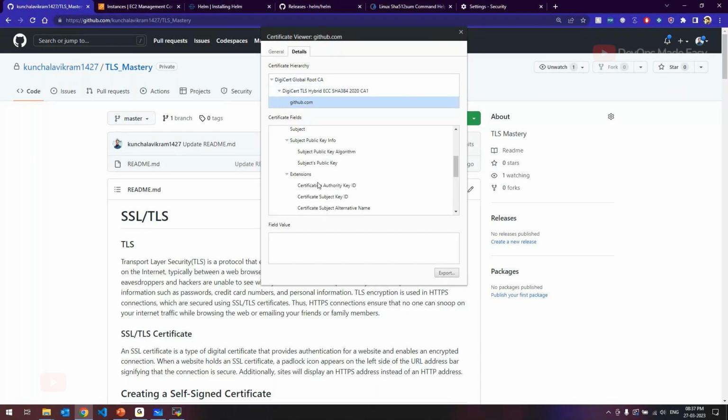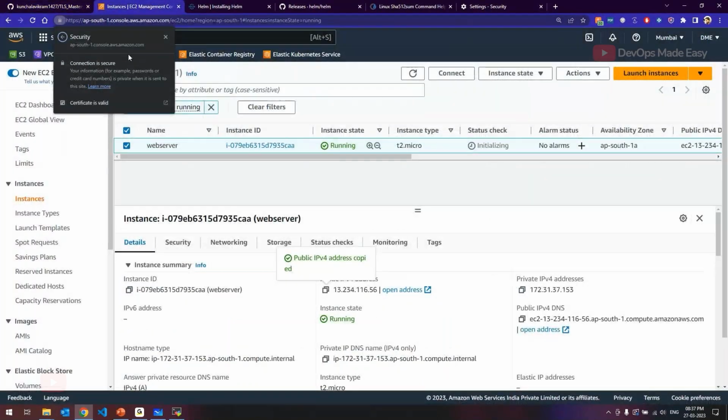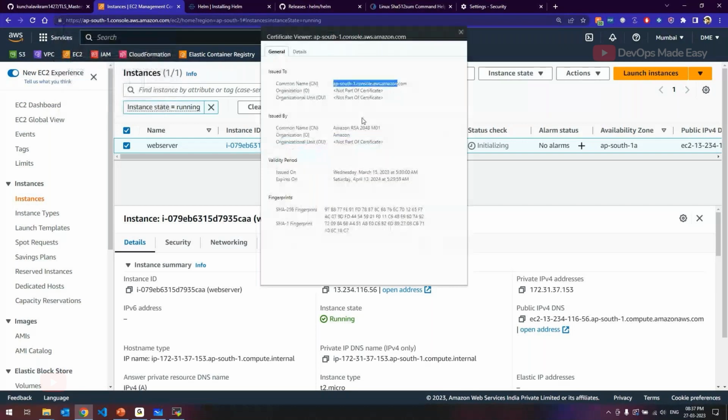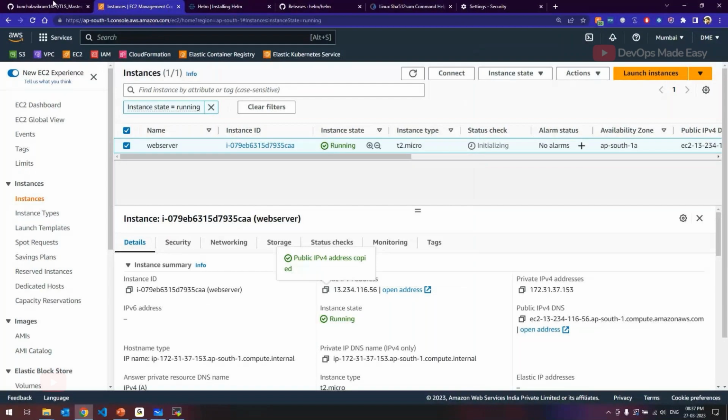Got it? If you take any website, you can see the certificate and who has signed it. Amazon has its own certificate authority, so the Amazon Root CA actually signed that certificate. Got it?